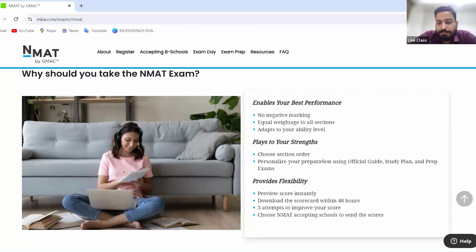Third is TAPMI. If you want to go to TAPMI, KJ Somaiya, or I would say NMIMS Bangalore campus, Navi Mumbai campus, these are all the colleges which you get from NMAT.